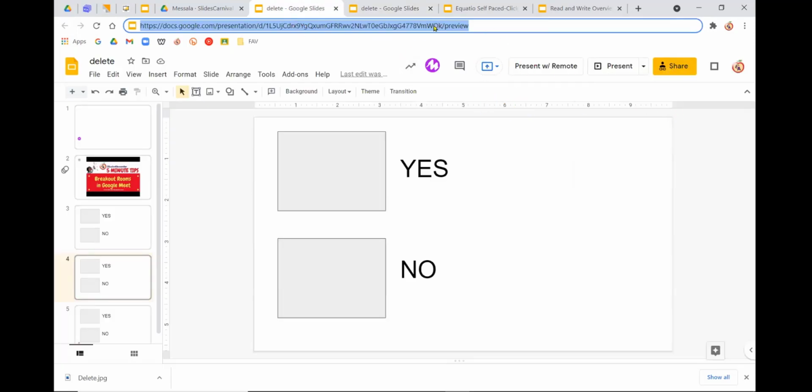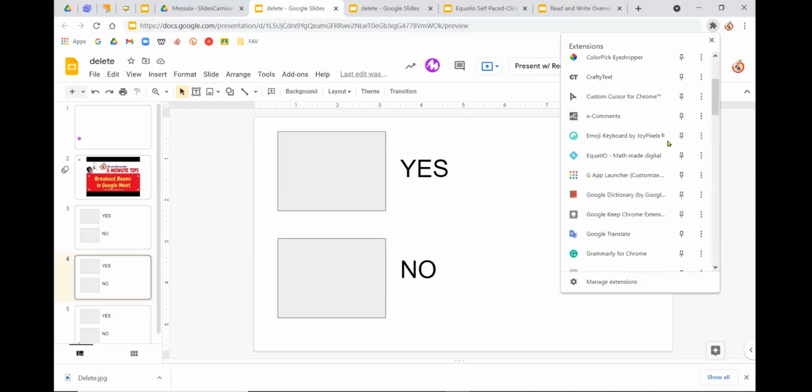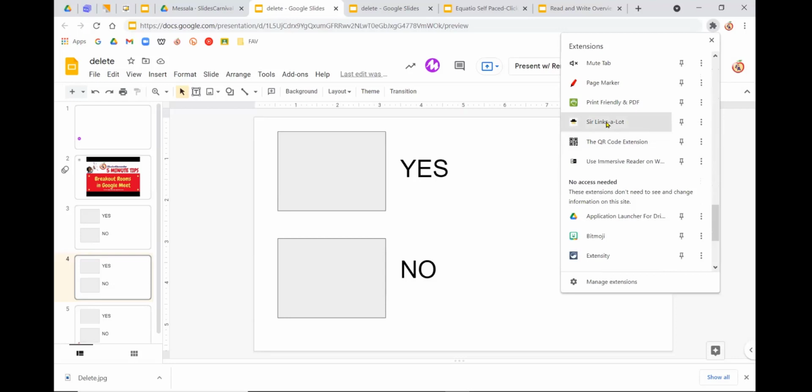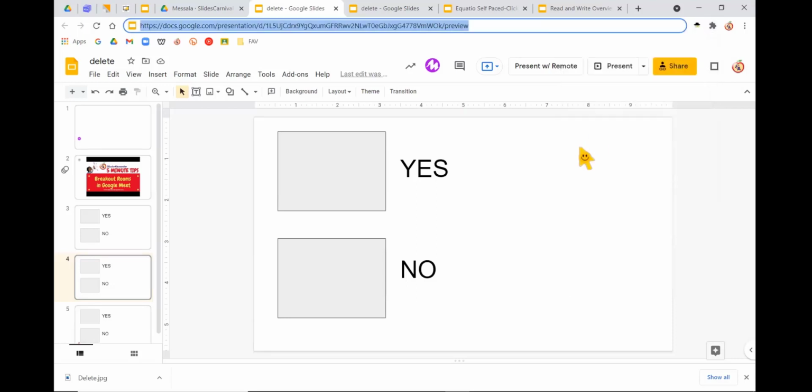Share, make sure it's shareable, delete, do that. Now there is an extension that can help you with that, but not the first step. The first step, you have to make it shareable. But there is an extension called Sir Links-a-Lot. I love Sir Links-a-Lot. Sir Links-a-Lot will do the link for you. So you have to open up your Google Doc, your Google Form, your Google Sheet, or Google Slide first, make sure it's shareable, and then click Sir Links-a-Lot.